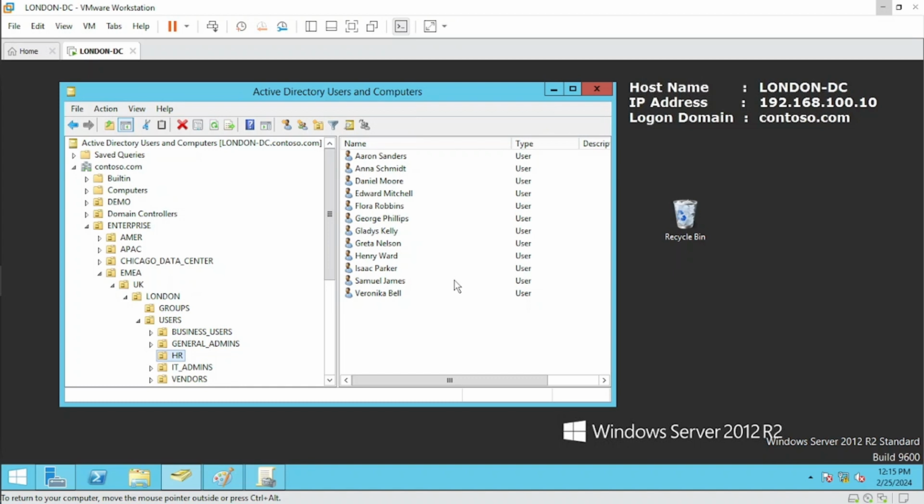Welcome to the labs. We have logged on to our London domain controller, and here is our Active Directory. I have highlighted the HR OU, and we have so many HRs in this particular OU. Before going ahead, let's understand the end result or the target, what is expected.